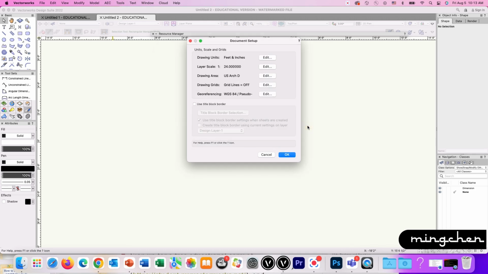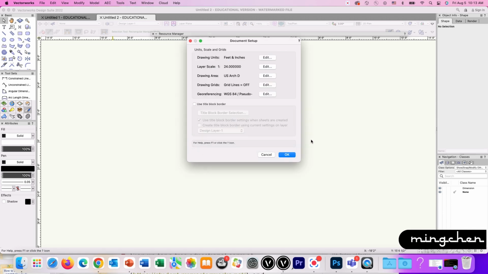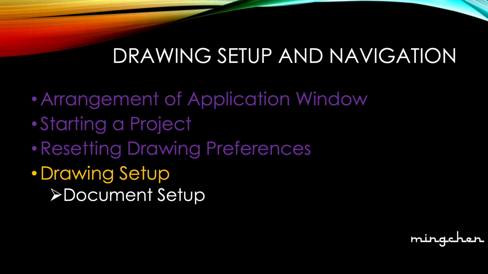In the Drawing Grids, click on the Edit button. When a dialog window opens, on the Snap Grid, check Symmetrical. Type 1/8 of an inch in the X slot and click OK to save the setting. Click OK again to save the document setup.